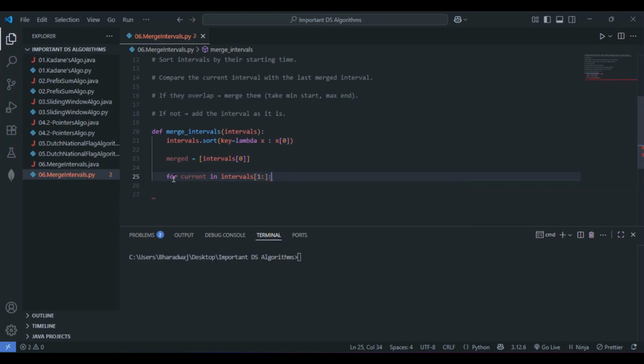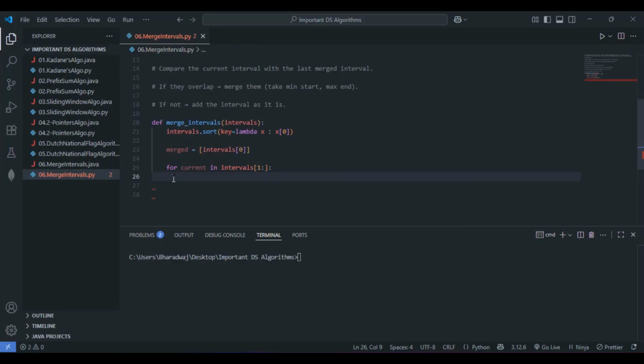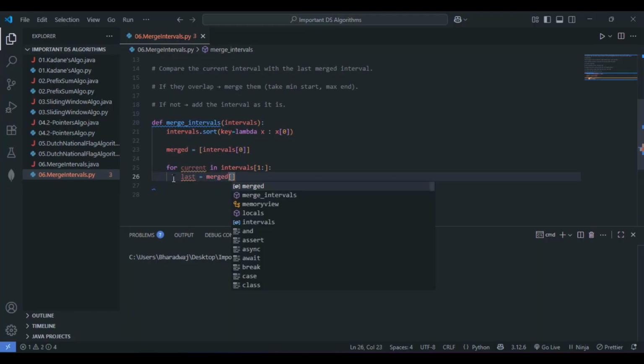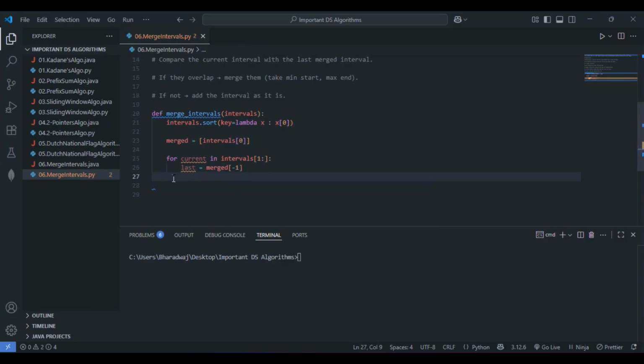This is fine. Next, let's get the last merged interval first. So I'll go with last here. This one will be merged of -1. This is also fine.